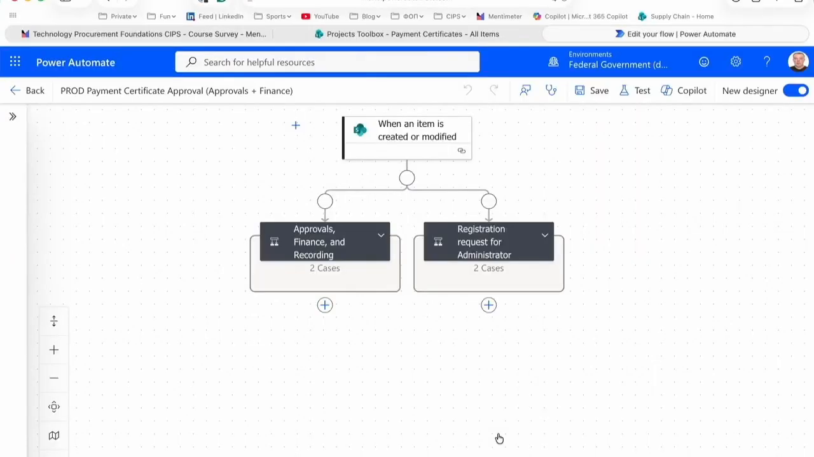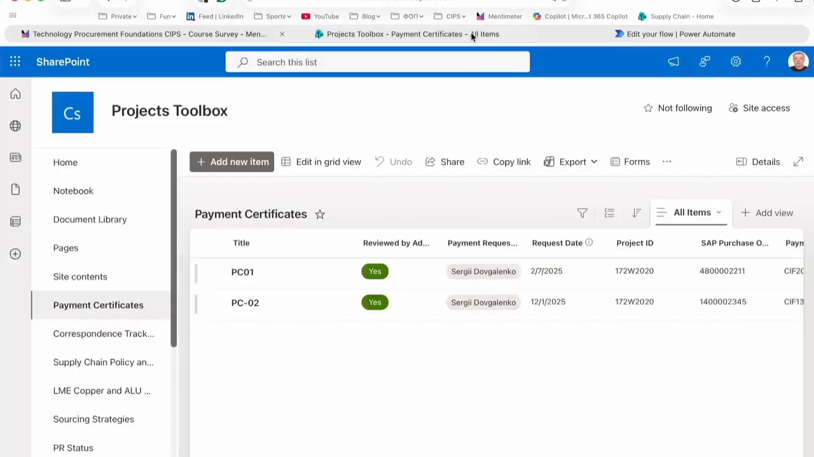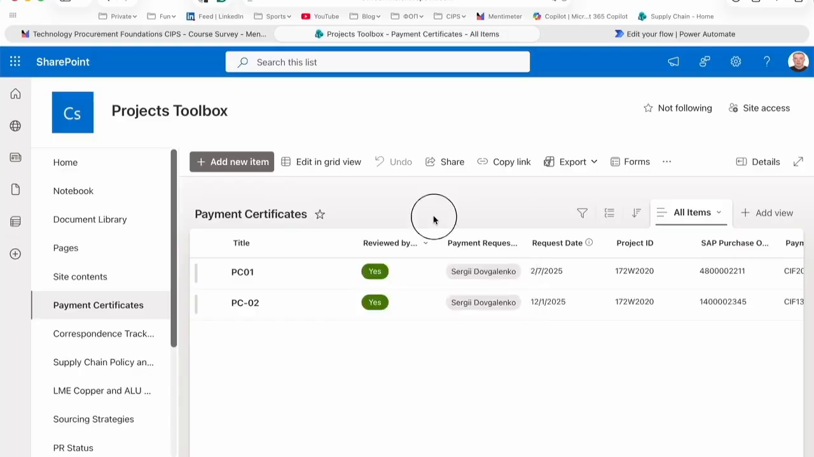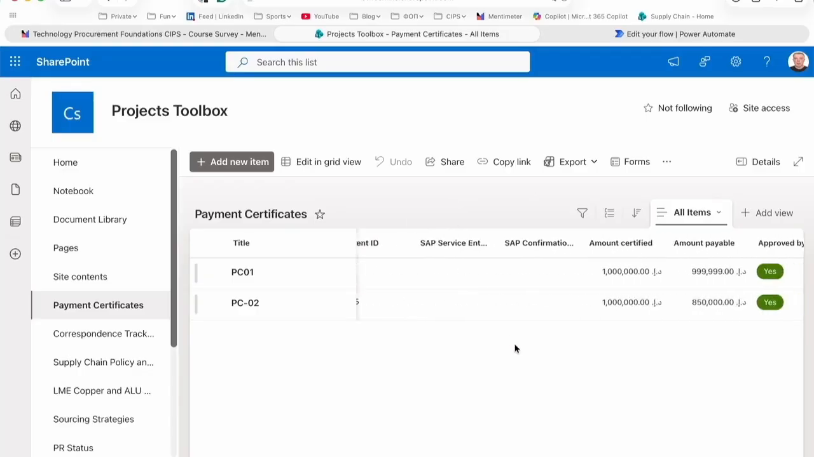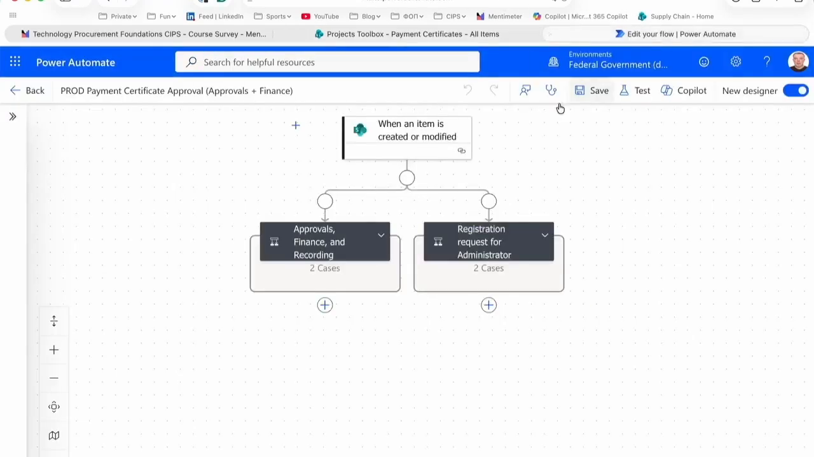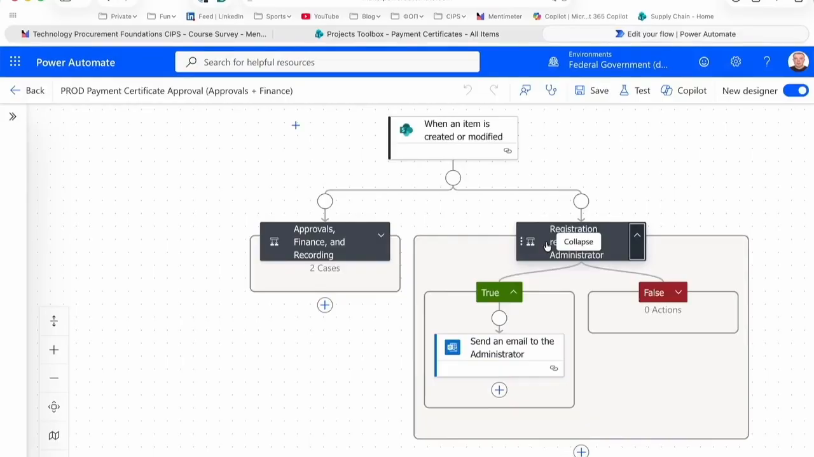We want to turn your attention to this solution when you can have one trigger and two important steps. First step, with the help of this column called reviewed by administrator, upon triggering the process, you can actually avoid having two triggers. Only one trigger when the item is created, as we already checked.